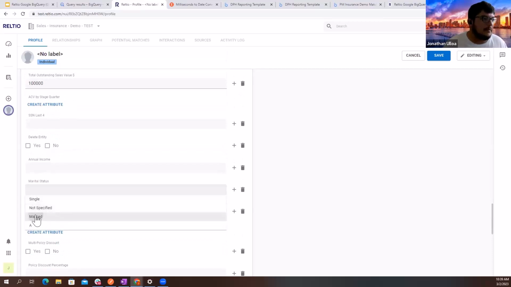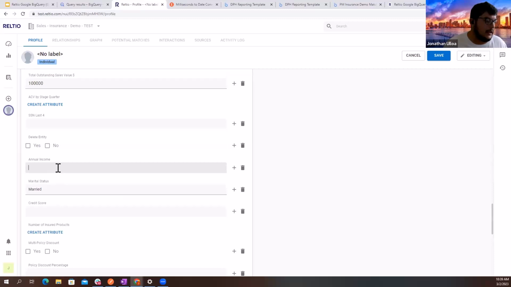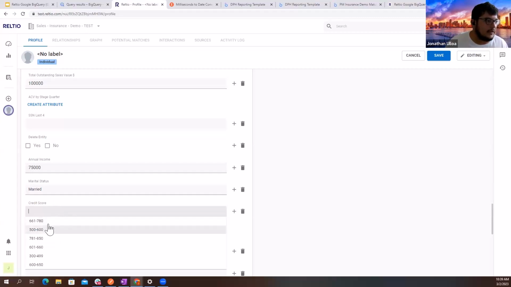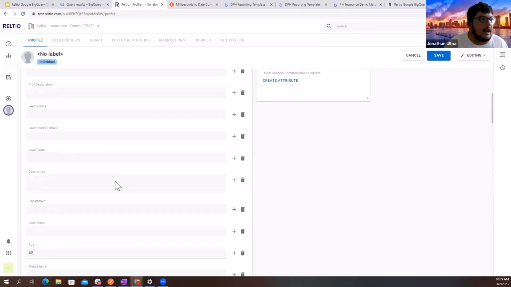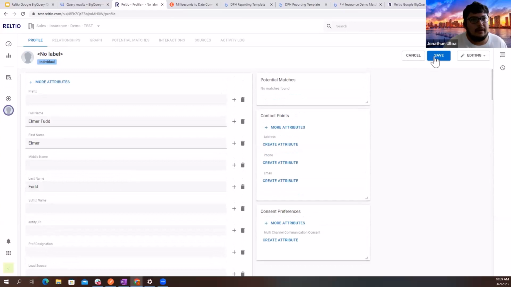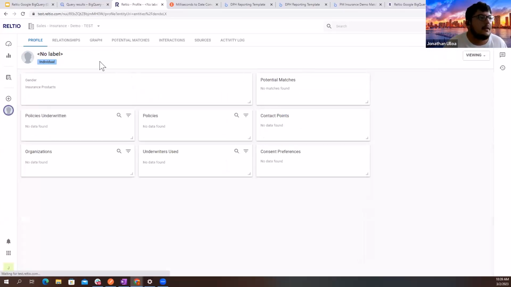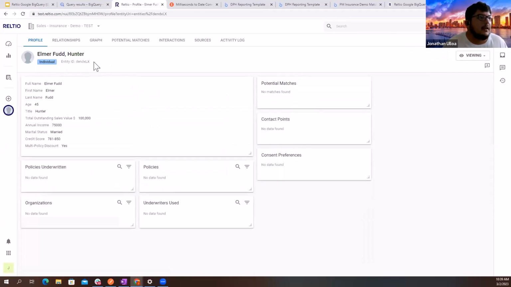And let's call him married for now. He has this income, and then this credit score. This is an all-star with a credit score. And yeah, he has this discount or something. Okay, so we're adding this Elmer Fudd right here. I'm going to save this. All right, so I have this new entity ID.